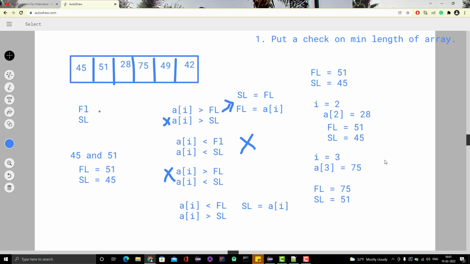Okay, now what is next? We have I equal to 4. So let me write it again. I equal to 4. Okay, and A of 4 equal to what? 49. Okay, so let me go to the first scenario again. Is 49 greater than 75? No, obviously no. So it is not falling under this scenario.